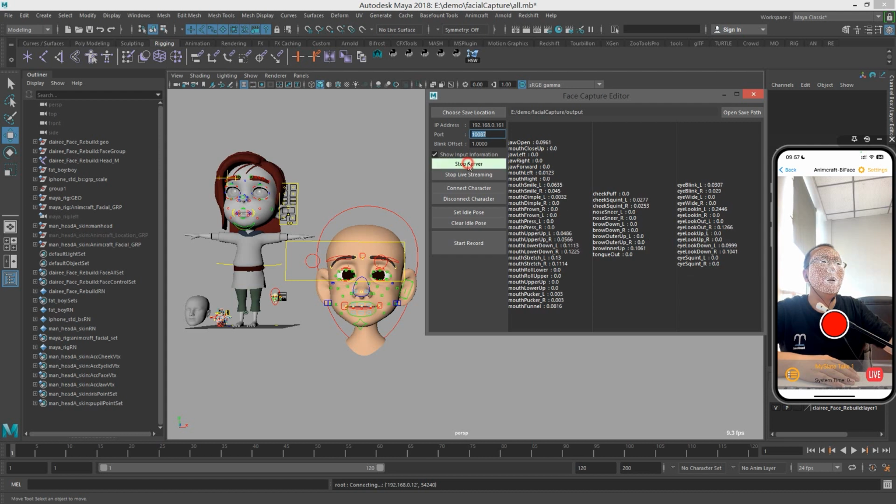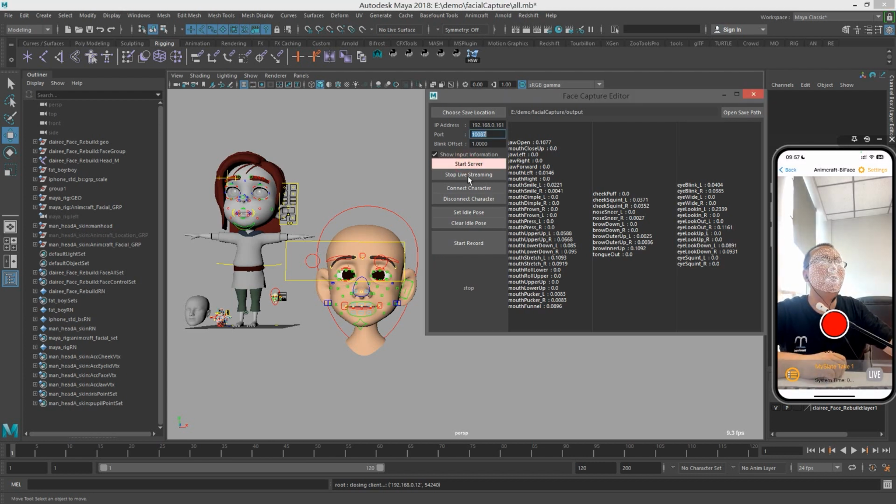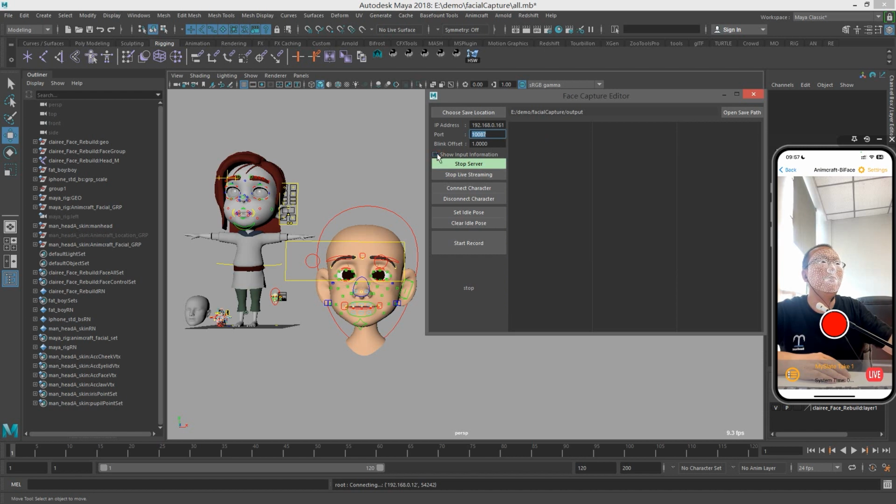Similarly, we can click on it to disconnect. After disconnecting, there will be a prompt on your phone. To reconnect, you'll need to start the service again and then connect to it. If you don't want to see this information, you can use this button to turn it off.